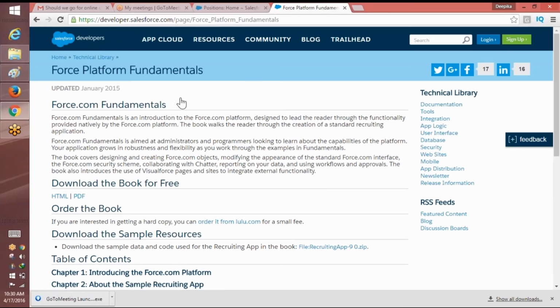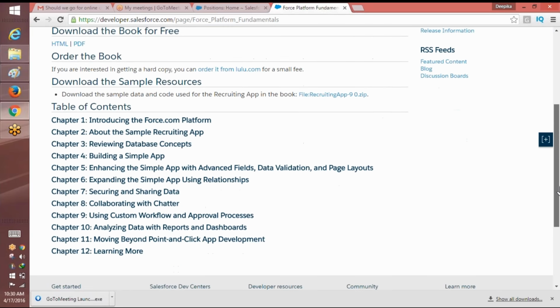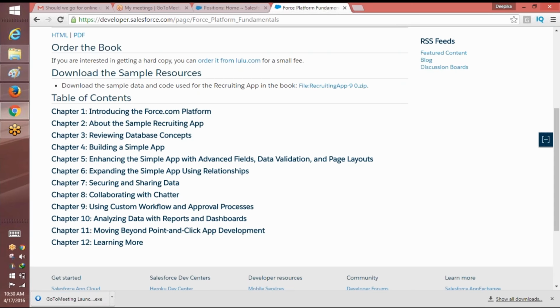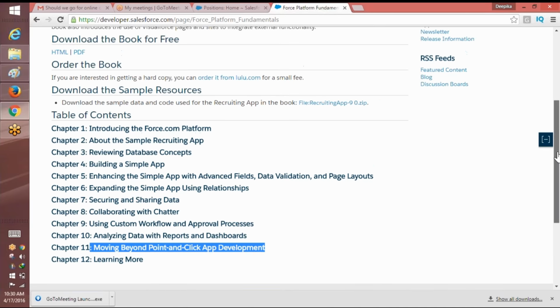So you go to this website, and this is the recruiting app that we are working on, and this is the data that I want to download. This is the whole concept we are working on right now. We're at the end of chapter 6, which talks about this relationship. We are left with data, chatter, automation processes, reports and dashboards, and a couple of other things. This is the whole agenda that I'm following.